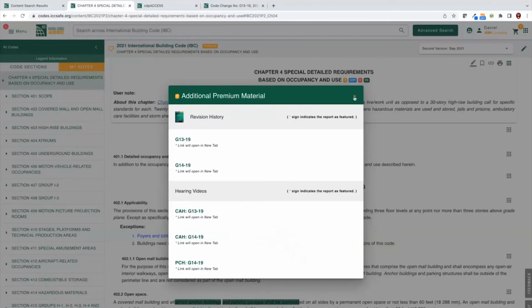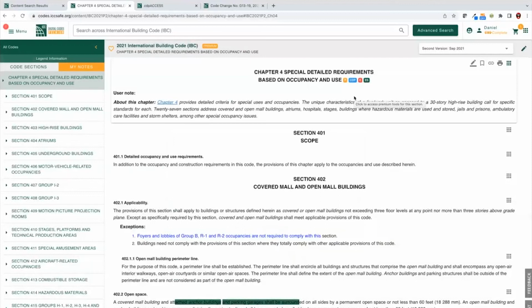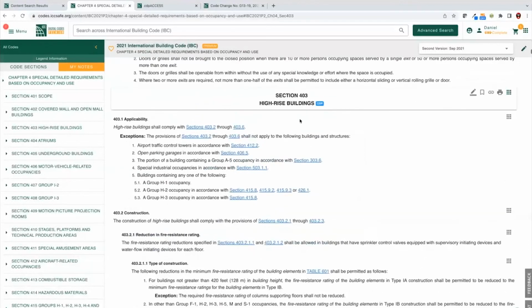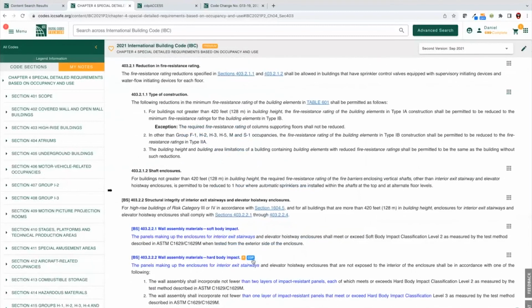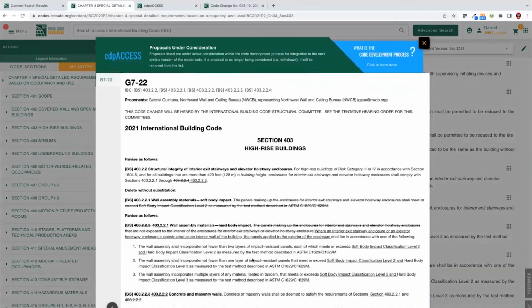And that would be what impacted the codes as they read today. The other piece on here, which is available across all of the 2021 I-codes, are these CDP tags. And these provide real-time access to the proposals under consideration in the current code development process.